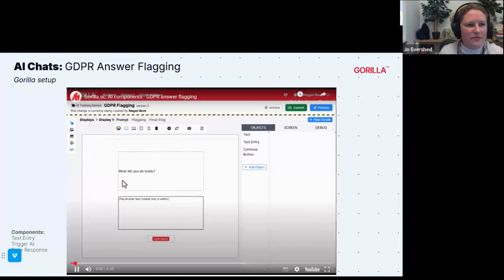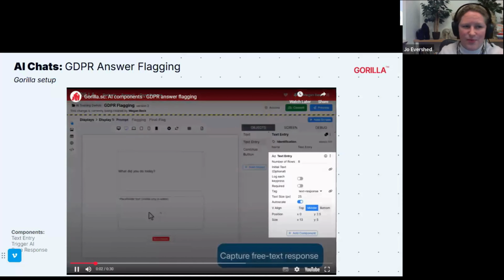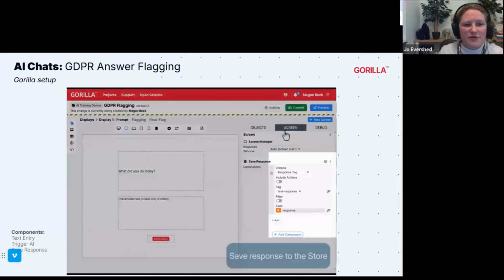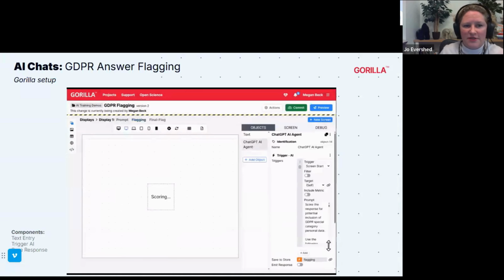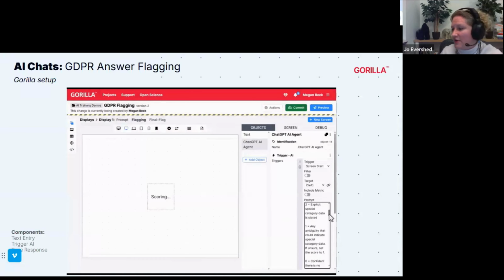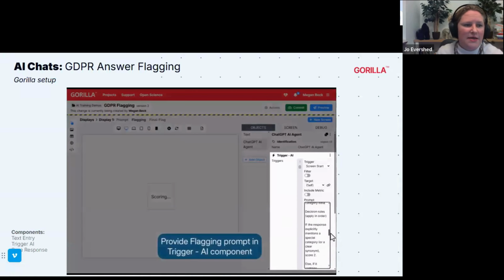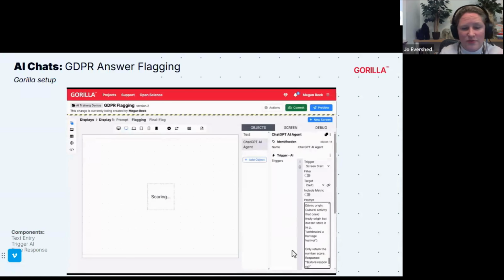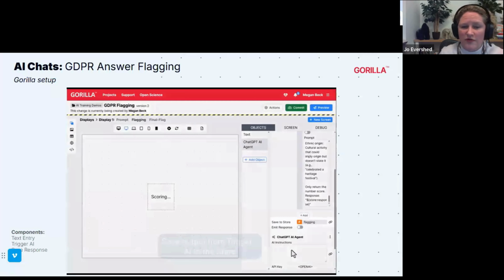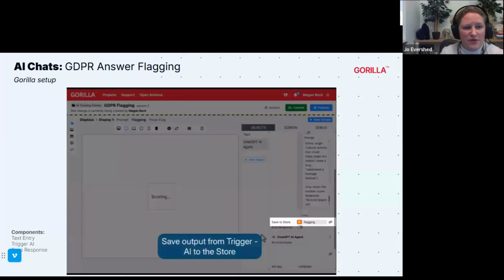So the setup for this task is very similar to the one before. First, the participant's response is saved to the store. Then the Trigger AI component uses a prompt focusing on detecting GDPR sensitive content rather than the mood scoring we saw previously. The AI analyzes the text, assigns a score from 0 to 2, and then saves that score to a new field in the store so that it flows straight through into your data file.